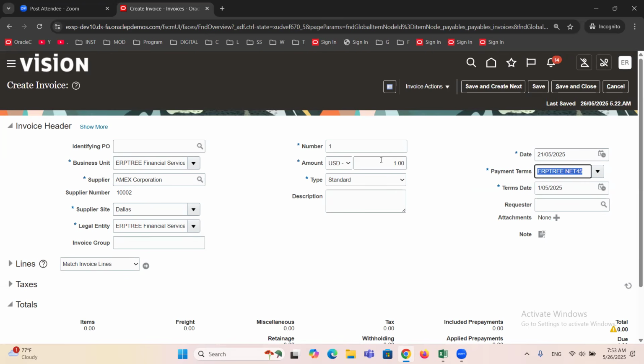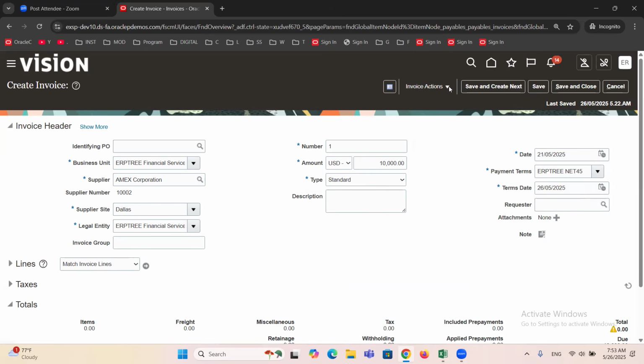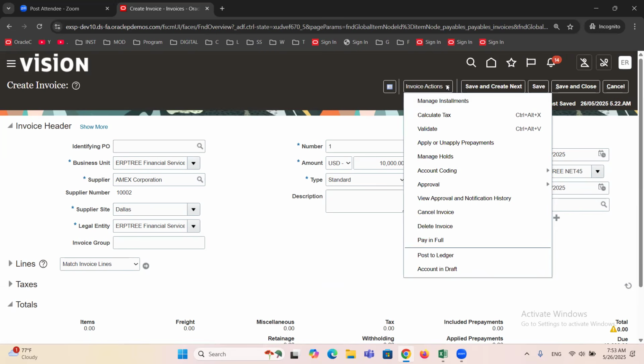So if I enter here 10,000, and I use this term date or payment terms, let's take today's date only. Now, if you go to invoice actions, we discussed the system calculates the due date and the discount. So let's check whether the discount is calculating or not. Calculating means now it will display the eligibility of discount, but we don't get the discount at invoice creation time. When you are making the payment, if it is eligible, you will get the discount.